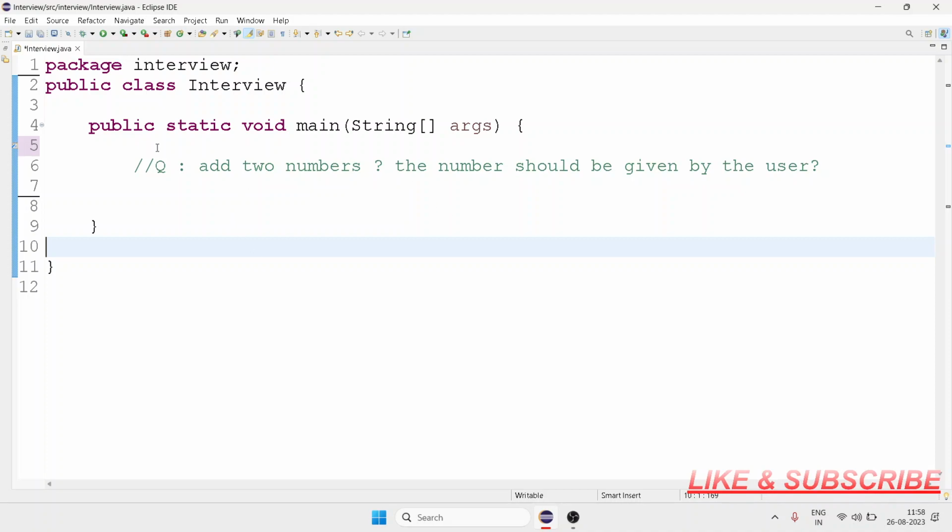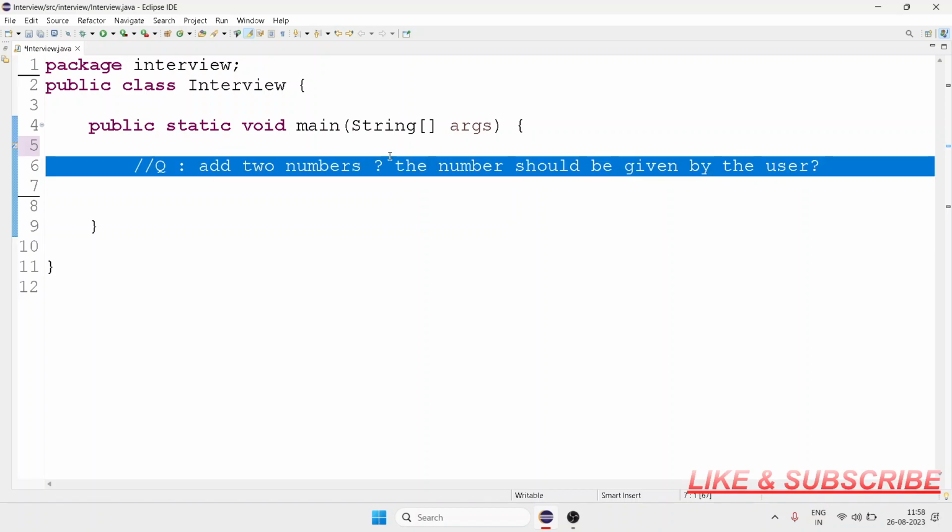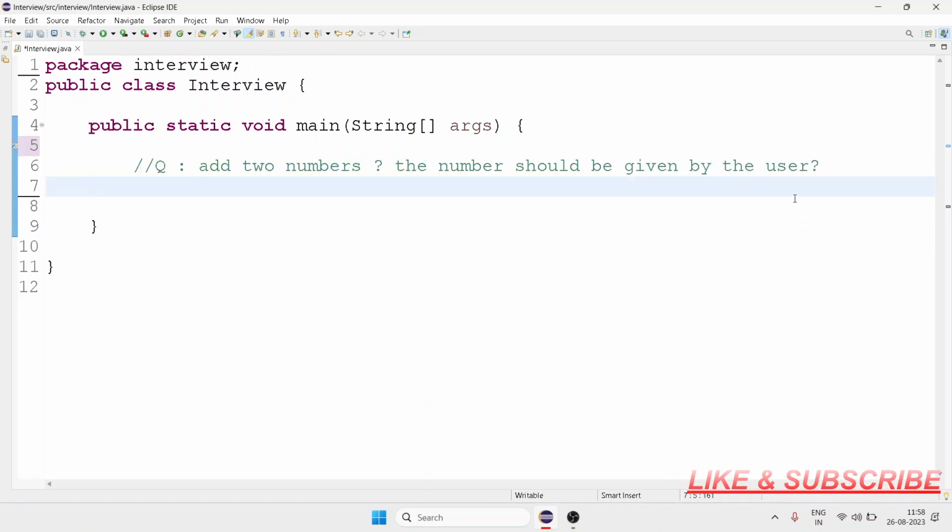So for example, suppose my application is a calculator and I have to add two numbers. The catch is the number should be given by the user. So how will the user give it to me? By the console itself, with the help of the keyboard. That's why we use System.in. We will discuss System.in within a minute or two in this video itself, and why we use it.